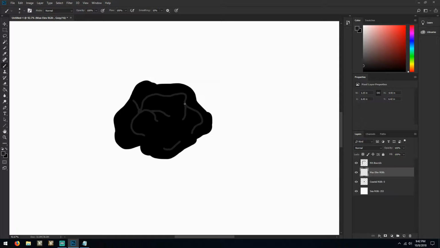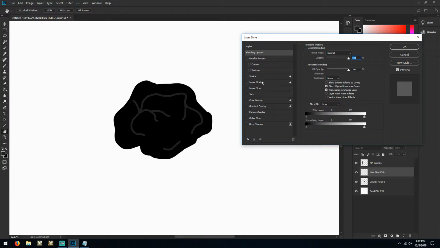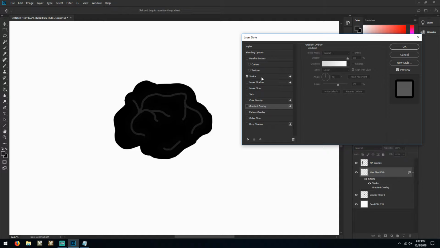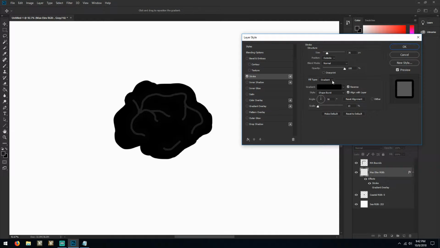Okay, so what we're going to do, in fact, I'm going to change this. Yeah, max elevation is fine. So now we're going to apply a layer style to this. So go into layers, and we're going to use a gradient overlay on this. Actually, it's not a gradient overlay, excuse me. It's been a minute. Yep, there it is. We're going to apply a stroke, and we're going to want to do a shape burst.